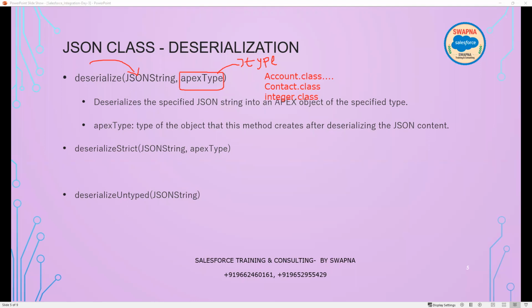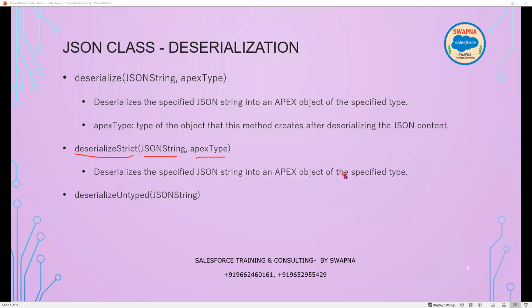That is the first method. And the next one is the second method: deserialize strict, JSON string, apex type. Deserialize strict is also deserializing the specified JSON string into the apex object of the specified type. This is also deserializing it, but there is a slight difference between the first one and the second one. We will see with an example.